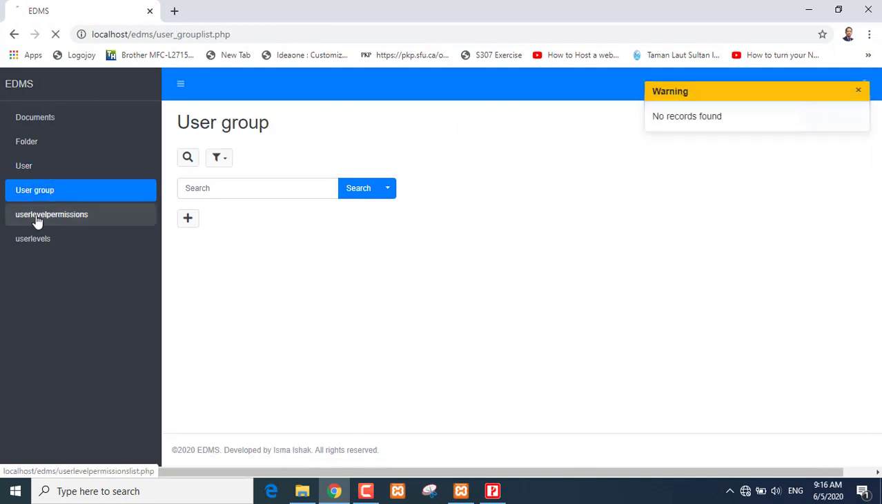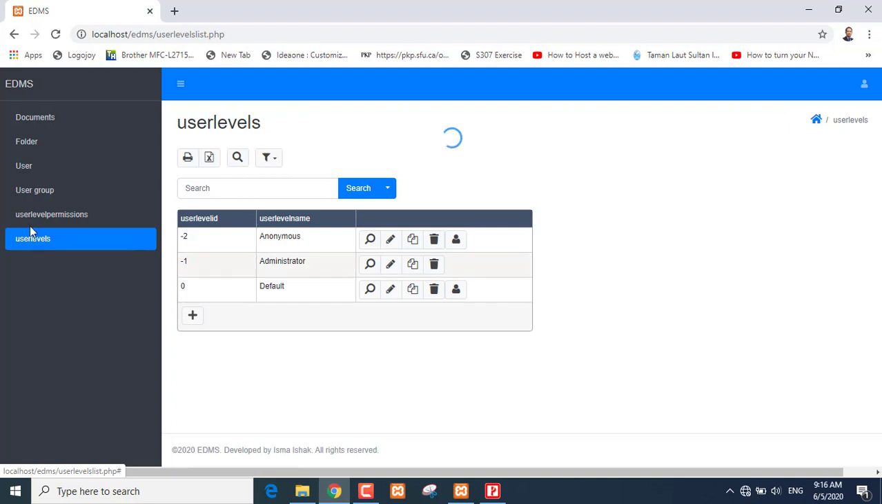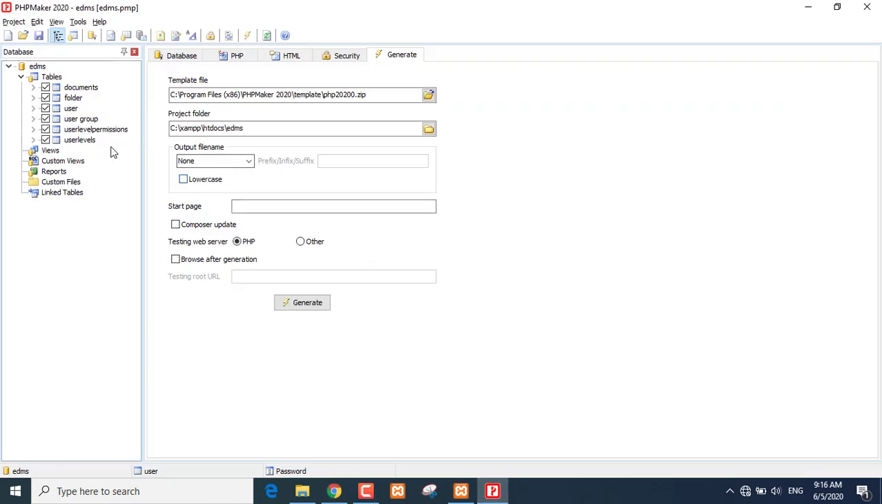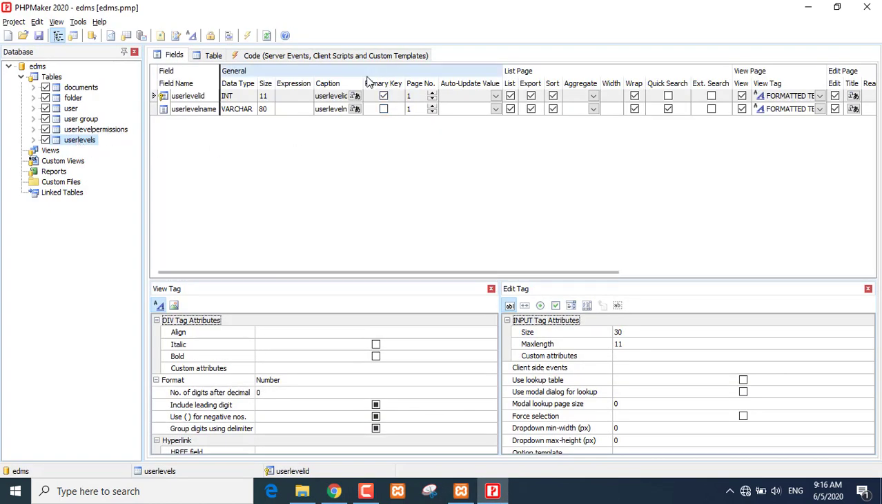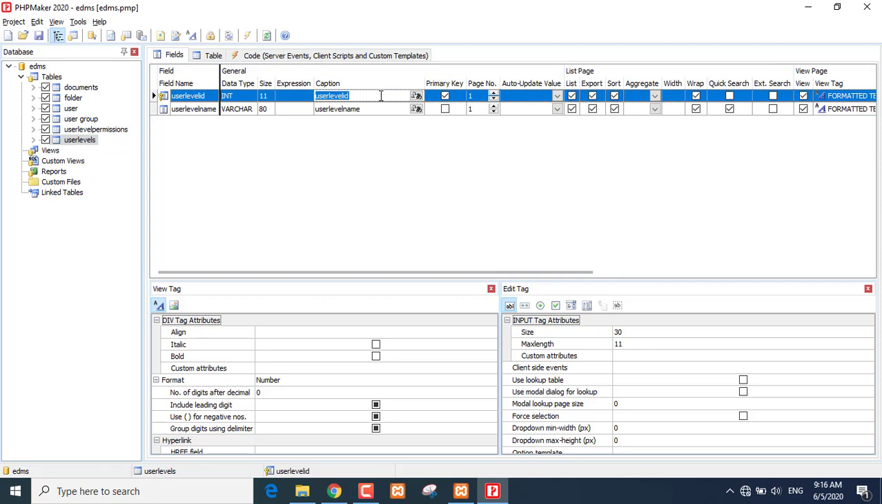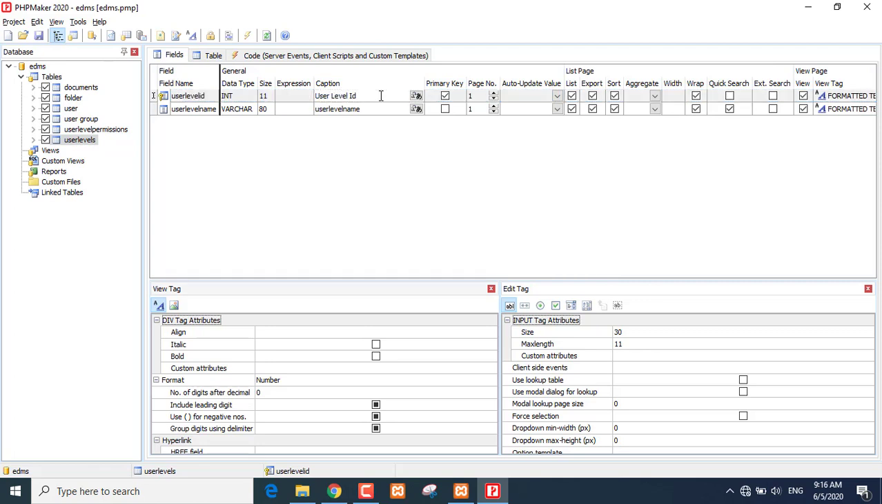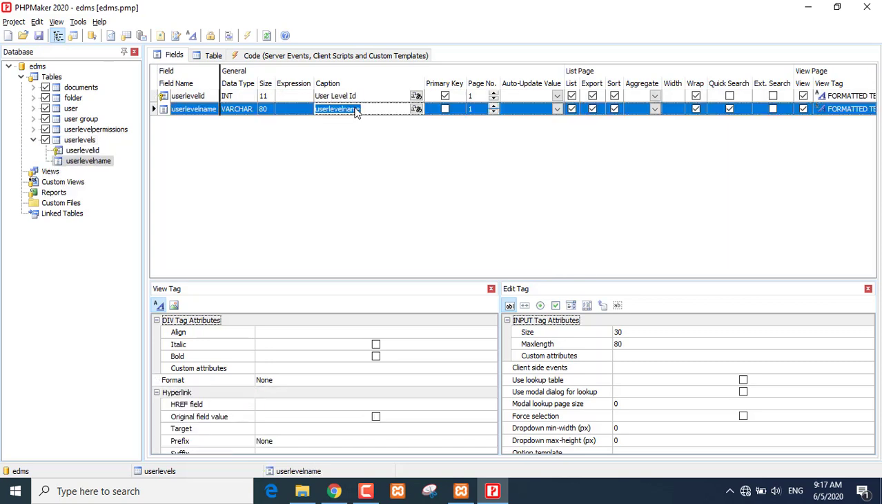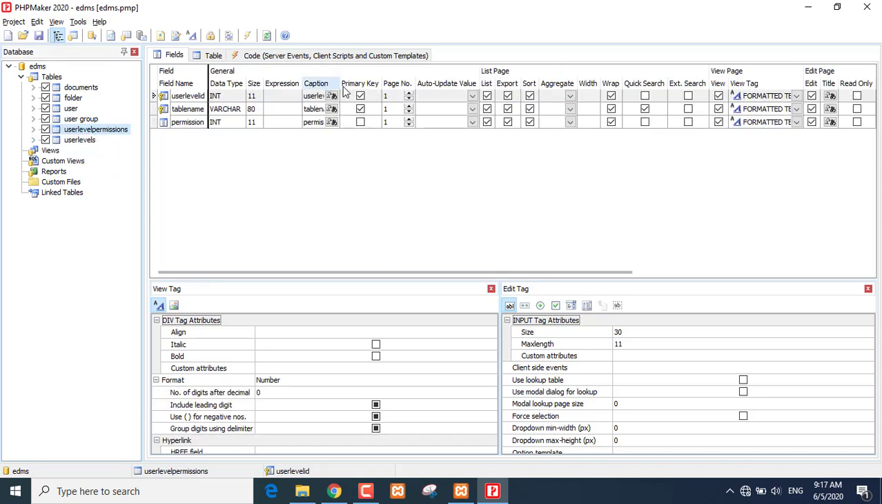This one is the user label permission and user label, right? I'm going to edit this one first. Can you go back to your PHP Maker and go to the user label first. You can change this caption: user label ID, user label name. And then you can go to user label permissions.